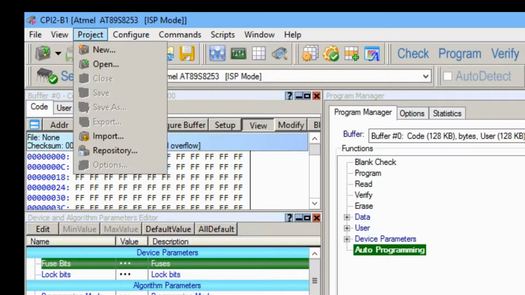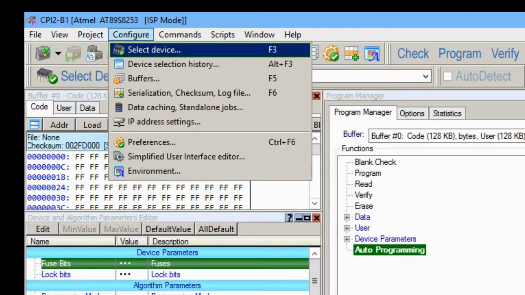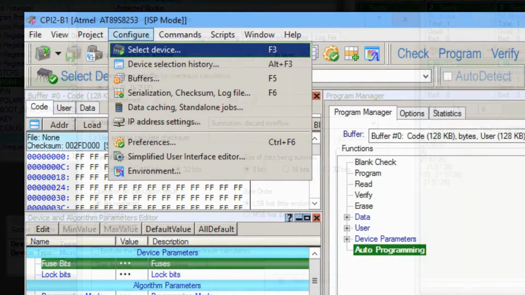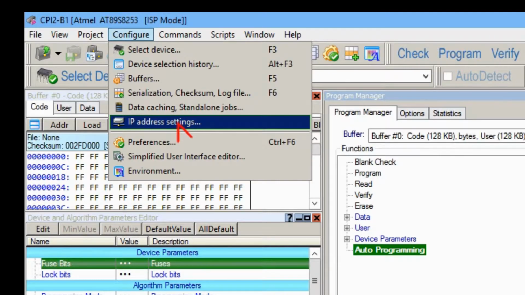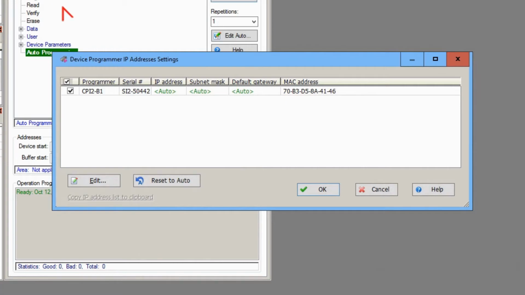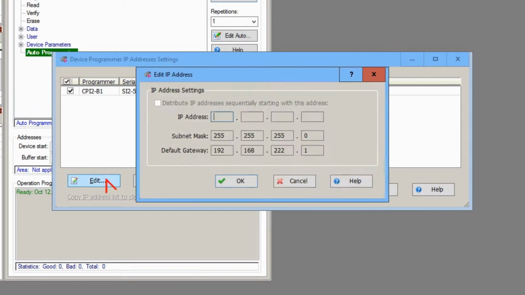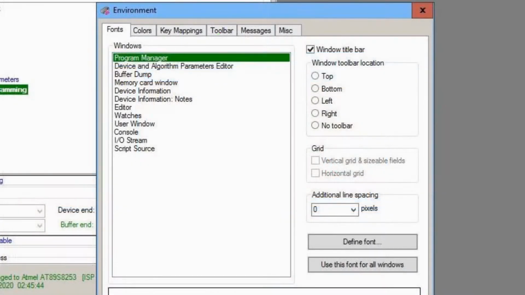The Configure menu opens several configuration dialogues. First, settings for data in buffers and blending dynamically changing data with static data loaded to buffer dumps. Such dynamically changing data is often represented by serial numbers, checksums, and custom signatures. This menu calls the dialog for setting static IP addresses if the programmer is controlled from a local area network via Ethernet interface. It also includes commands for such miscellaneous user interface settings as fonts, colors, key mapping, sounds, etc.